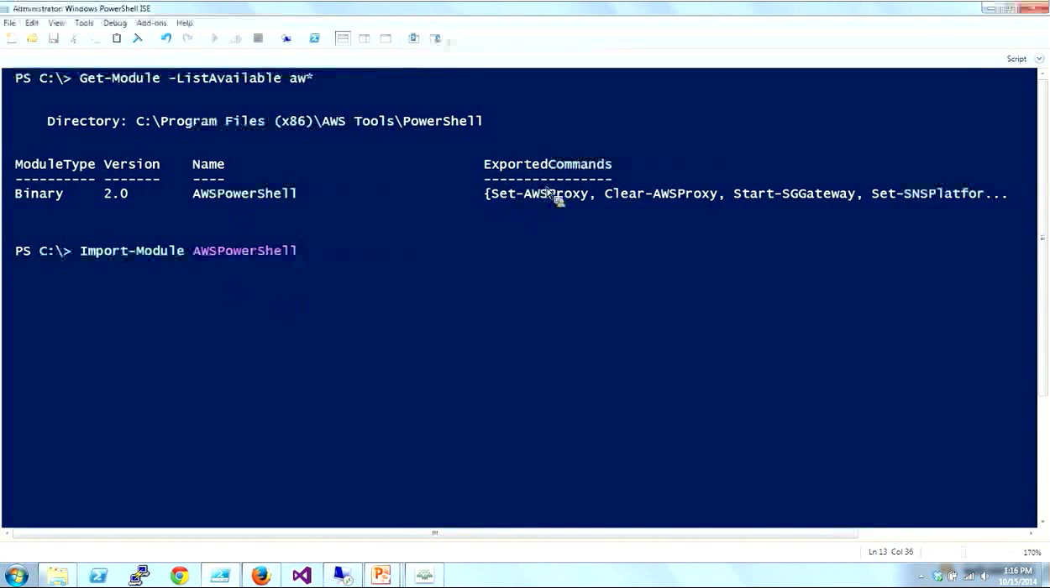You can kind of see they're truncated here, but here's all of our AWS commands. If you import them there, then you have access to them. If you're on version 3 or higher, you don't even have to worry about this stuff. You can just start typing and it all works.